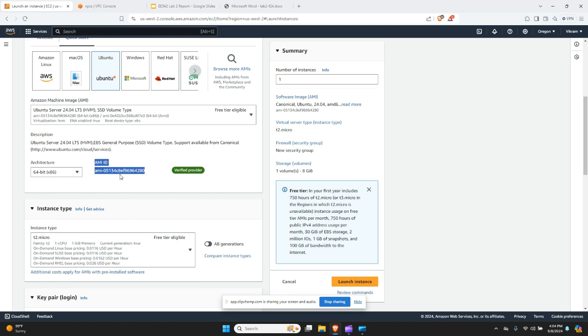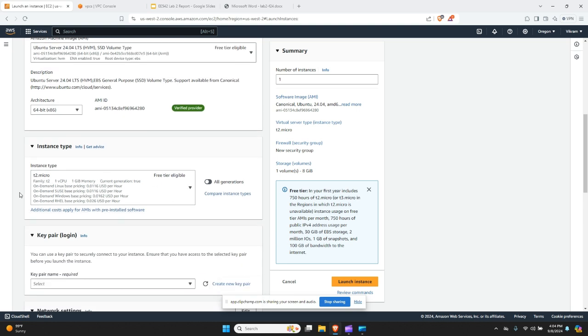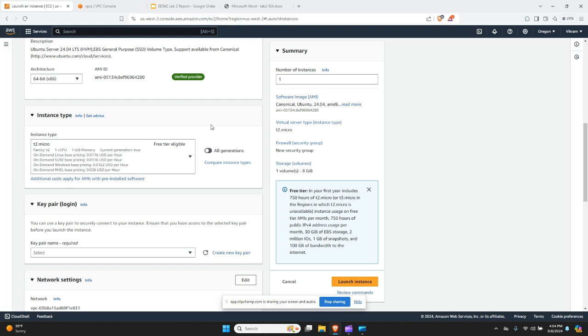What is AMI? AMI is a virtual instance template. This template basically contains specs about the particular remote machine that you're using. So, for example, if you're using T2 Micro, this AMI ID is mapped to your OS. Okay, let me rephrase. Your AMI ID is a template that contains information about your instance type.